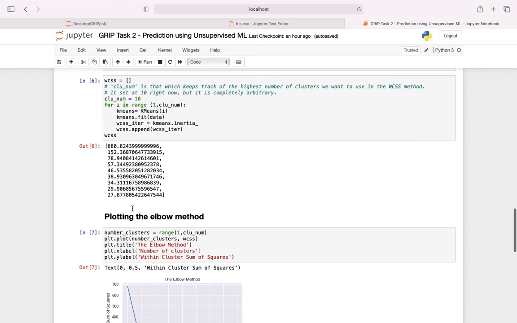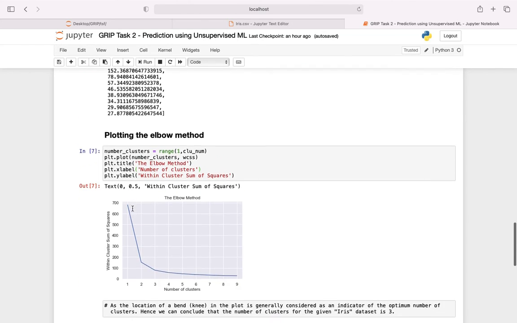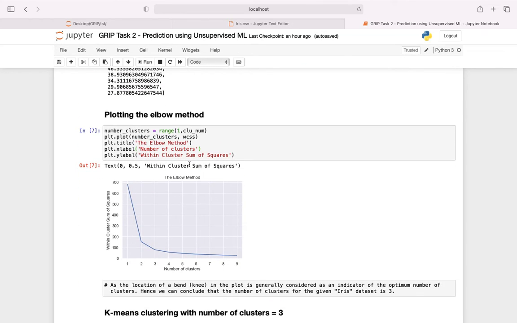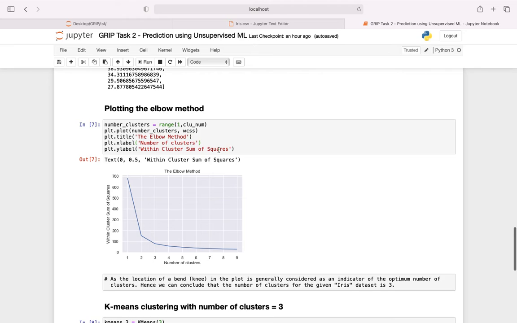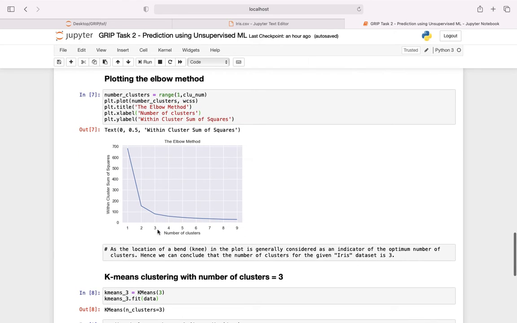So I'll plot the elbow method in the next cell. The title I have given as elbow method, x label as number of clusters and y label is within cluster sum of squares. So as we can see, the location of the bend in the plot is generally considered as an indicator of the optimum number of clusters, so we can conclude that the number of clusters for this given data set is 3.